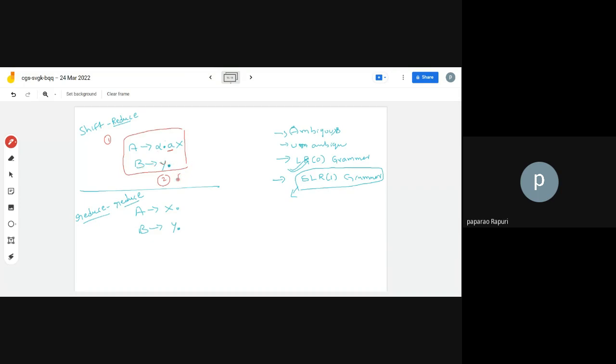Suppose follow of B contains small a, then that is not an SLR1 grammar. So first, there needs to be a shift reduce conflict.